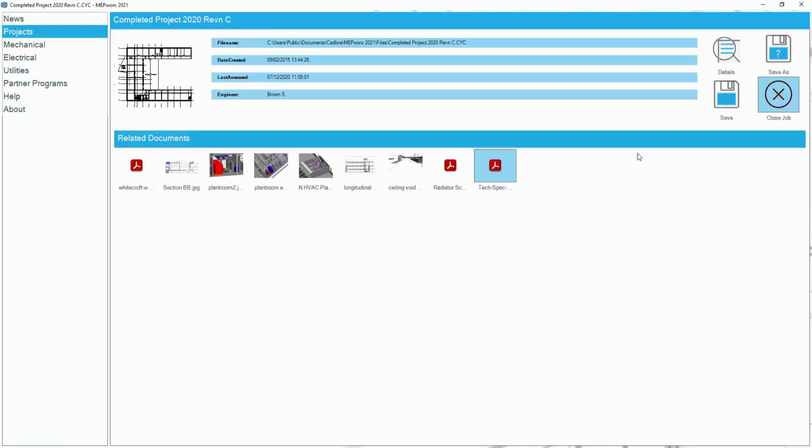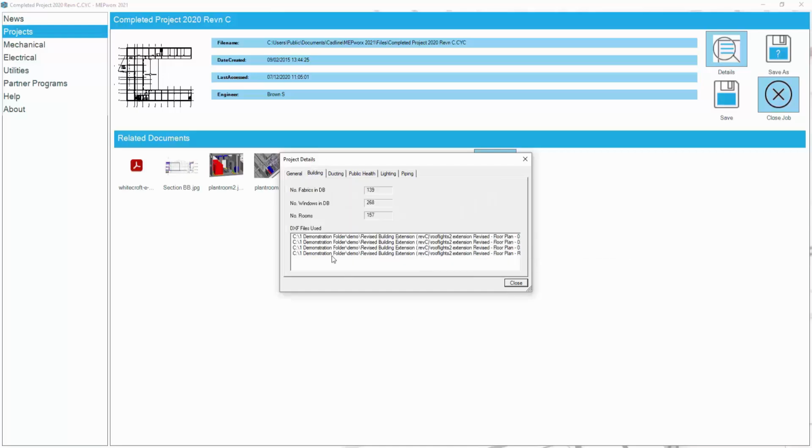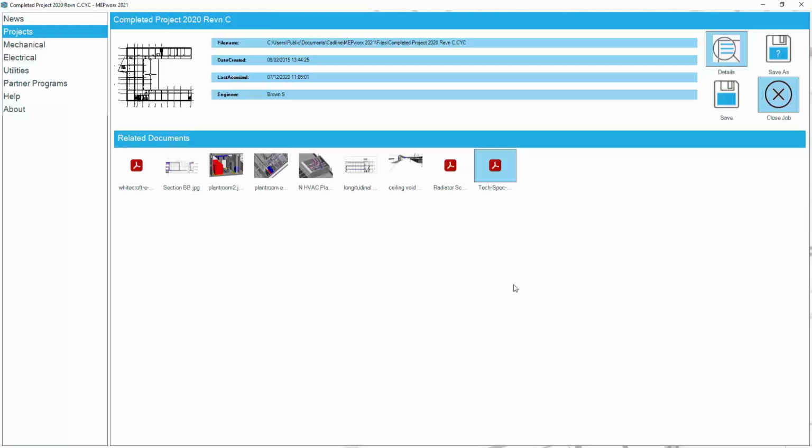So we have the open project. We have project details. This gives you information such as where the file is kept, its location, where the DXF floor plans are kept. So it's quite a good housekeeping option, just to give you an idea of where all your databases are held. You may have customized databases and move them about. So it just tells you where everything is effectively. Obviously here we've got some self-explanatory buttons: save, save as, and close job.